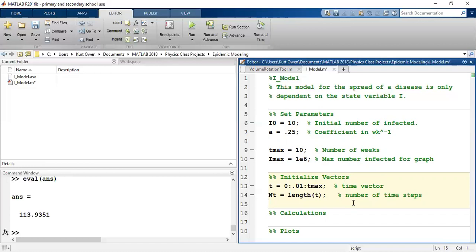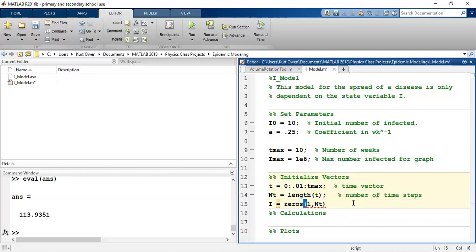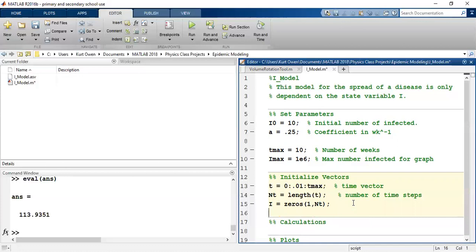Also, we're going to want to have I equal, let's start with there being zeros in all of those time slots. So we're going to have zeros in an array that is one row and the number of time steps of columns. So that will just give me a 0 value at every time for the number that are infected, right? We could also make the first one equal to I0. So we're setting the first value. Okay, so this will be the infection vector.